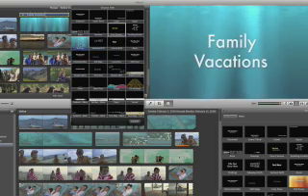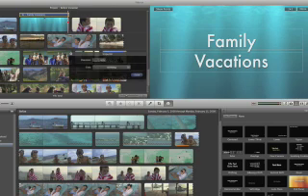When I find the one I like best, I click it and it's instantly applied to my original text.